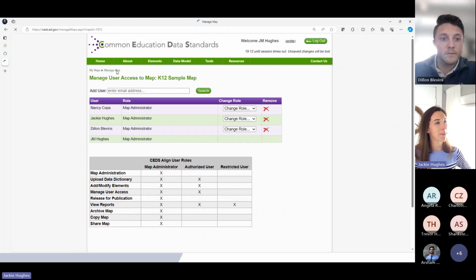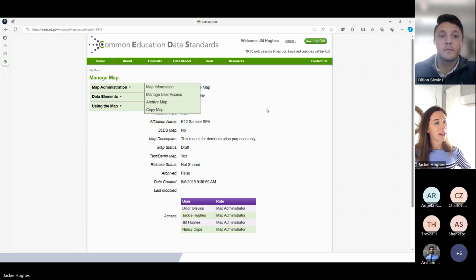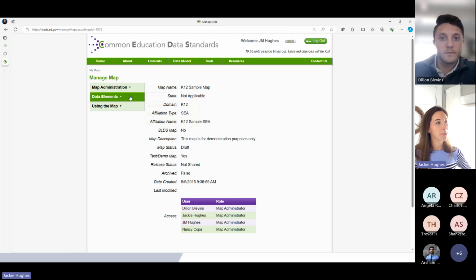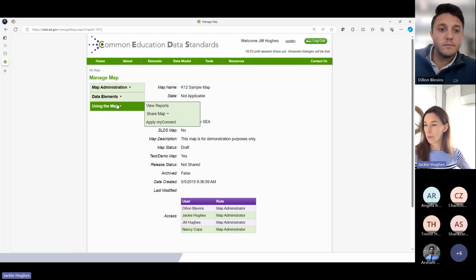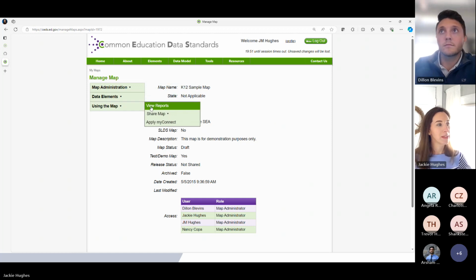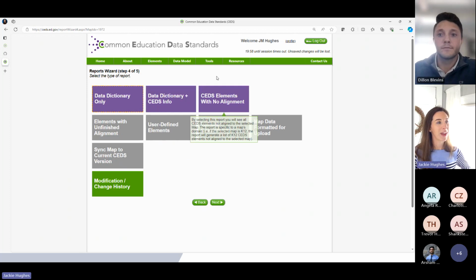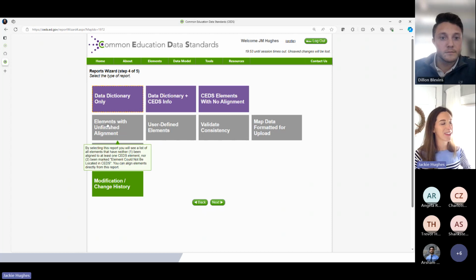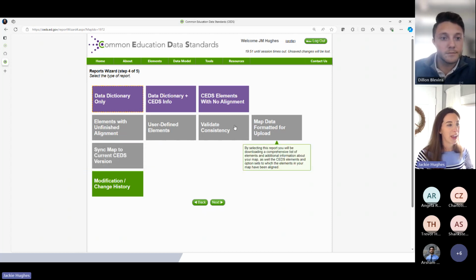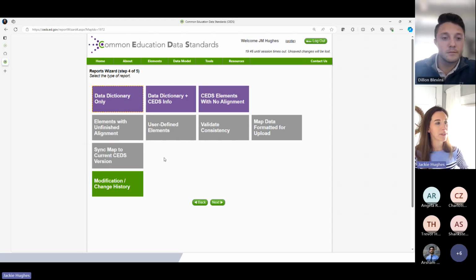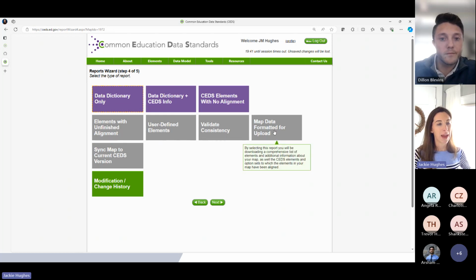Okay, so I'm going to go back to managing my maps. And if you're on this page of your maps, you're going to go down to the left-hand side using the map and select View Reports. Okay, and it's our 201, so we're not focusing on the purple. We're going down to the second level here to talk about all these gray rectangles, the gray boxes of reports. So we have elements with unfinished alignment, user-defined, validate consistency, and map data formatted for upload that we're going to focus on today.